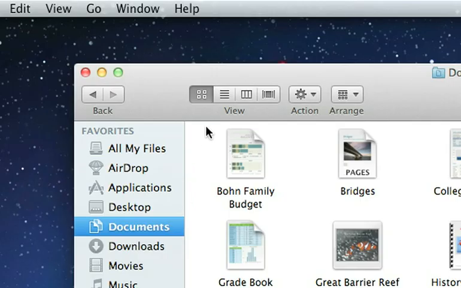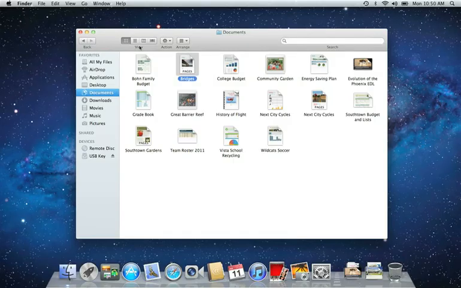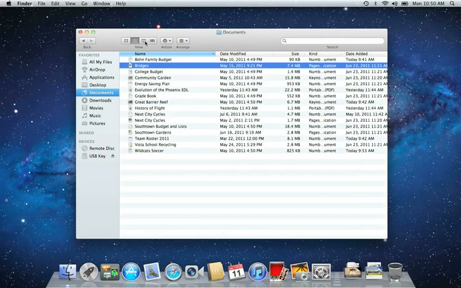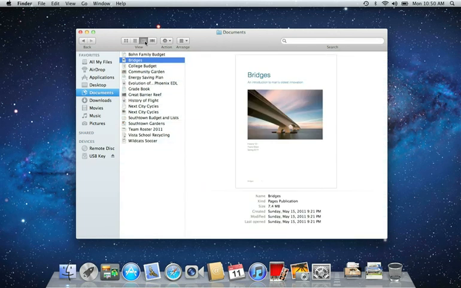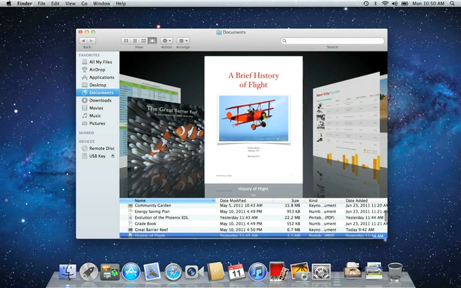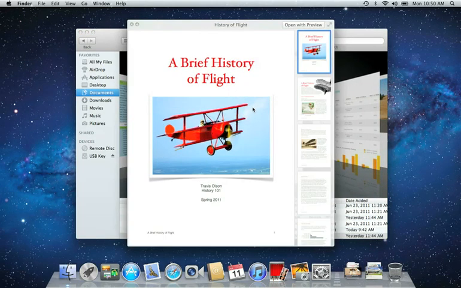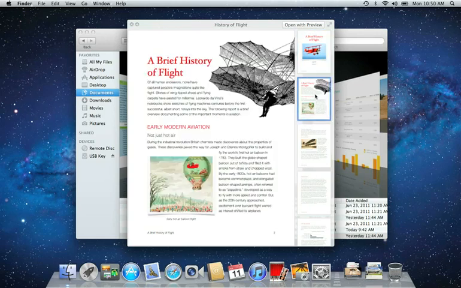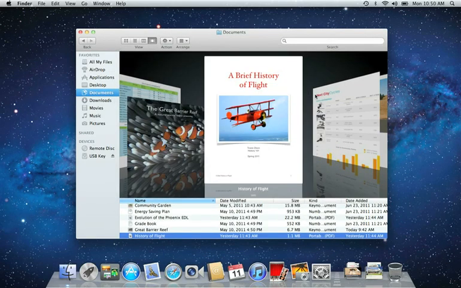Across the top of each Finder window are the View buttons. You can see the contents of any folder as a group of icons, a text list, in column view for easy navigation, or using CoverFlow. Just tap the spacebar to preview any kind of document, even a video, without having to open it, even if you don't have the app.